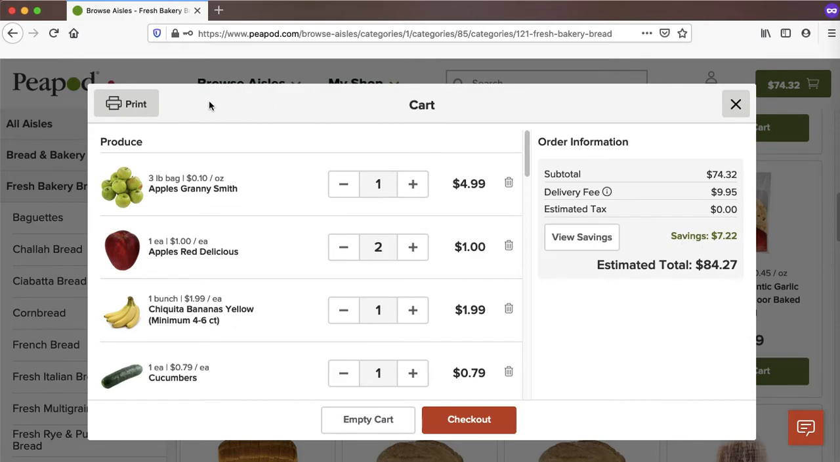That information is usually available. You can print that page out. There's a print button here in the corner for your personal records as well.